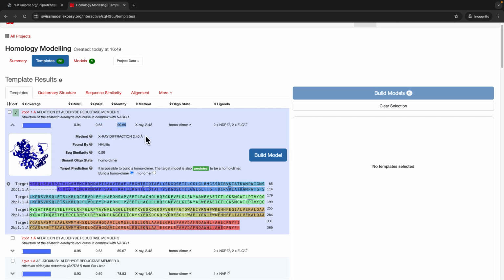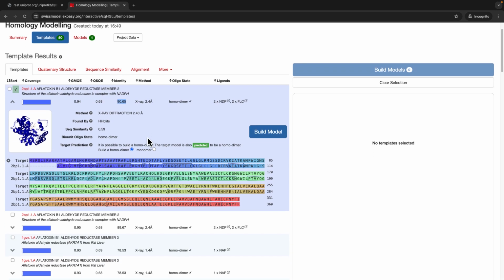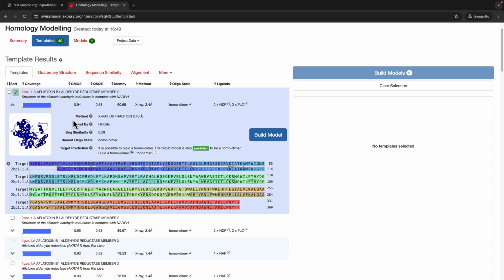The next is the identity or percentage identity. The sequence identity between the target sequence and the first template is 90.65. The method used for solving the 3D structure of the template protein is X-ray crystallography at the resolution of 2.4 angstrom, and the oligostate is a Homo dimer. In the ligand section we have 2 times NDP and 2 times FLC, which means that 2 molecules of NDP and 2 molecules of FLC are co-crystallized with the template structure.